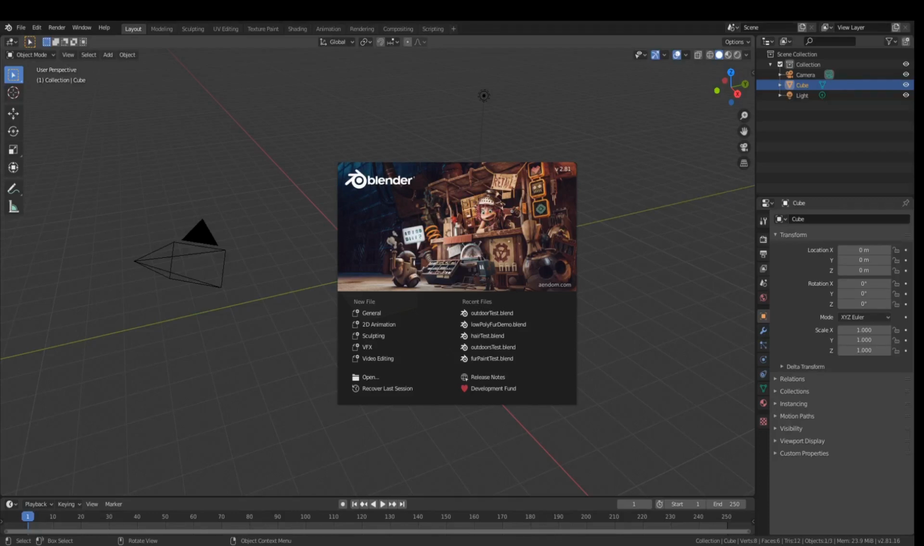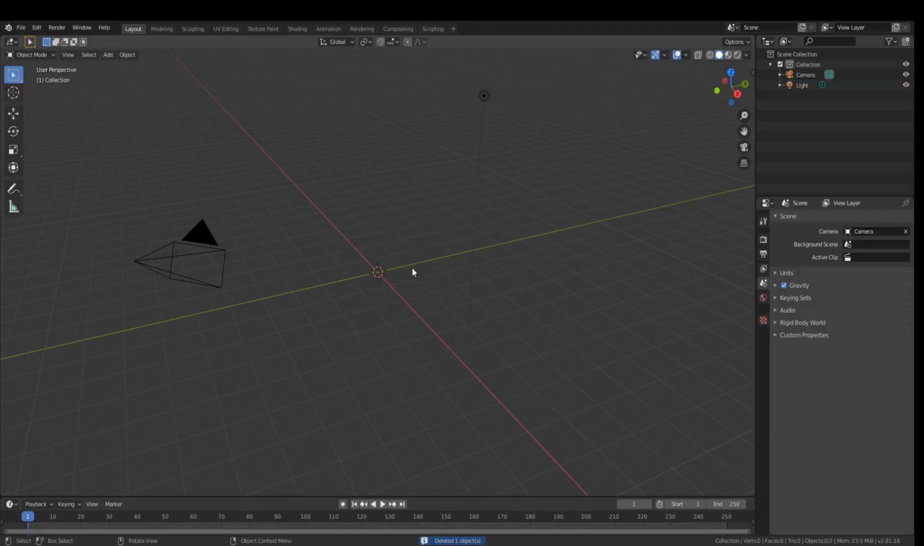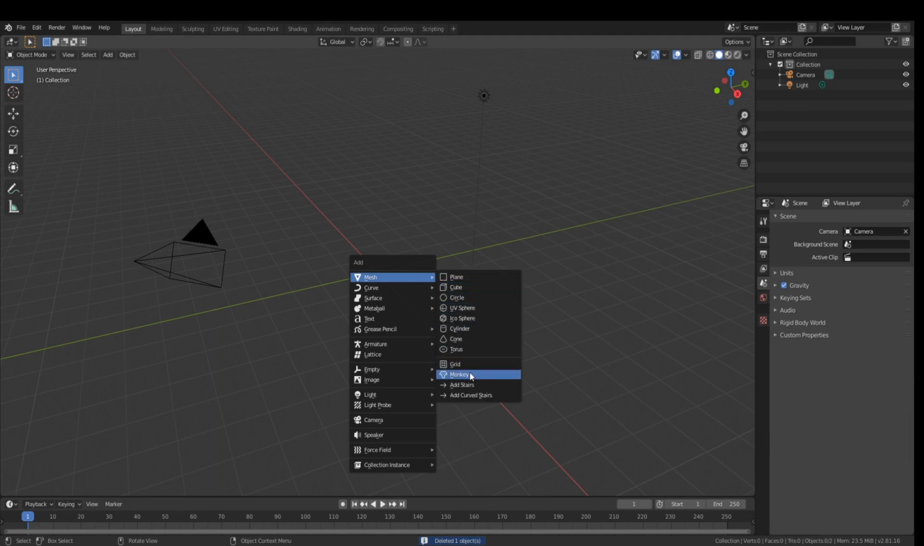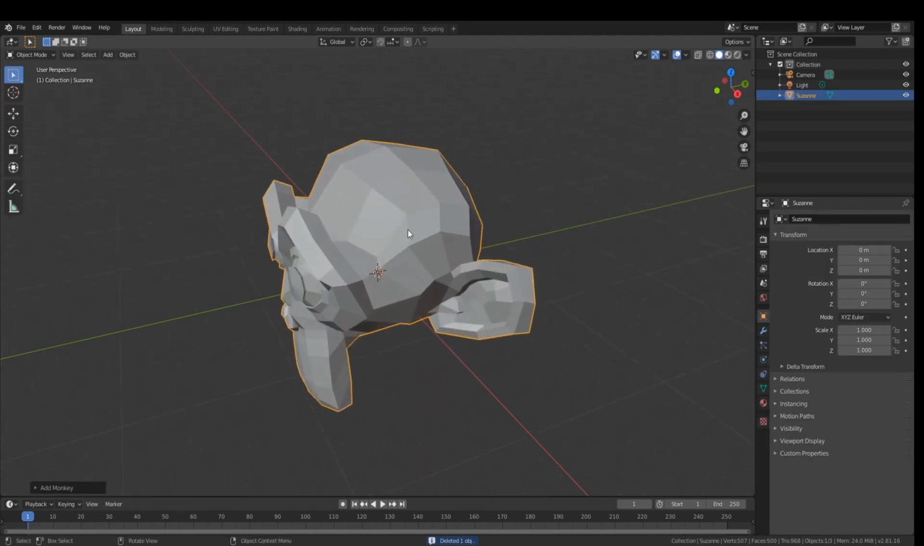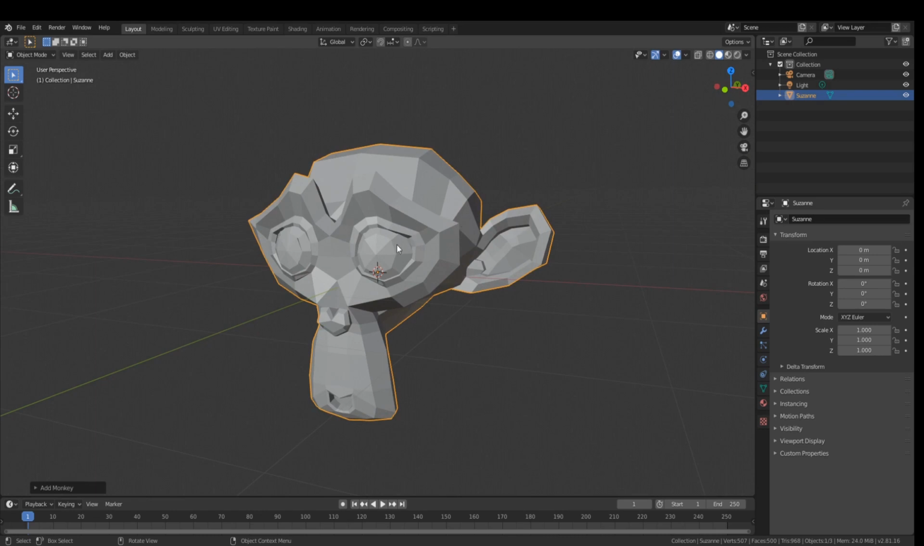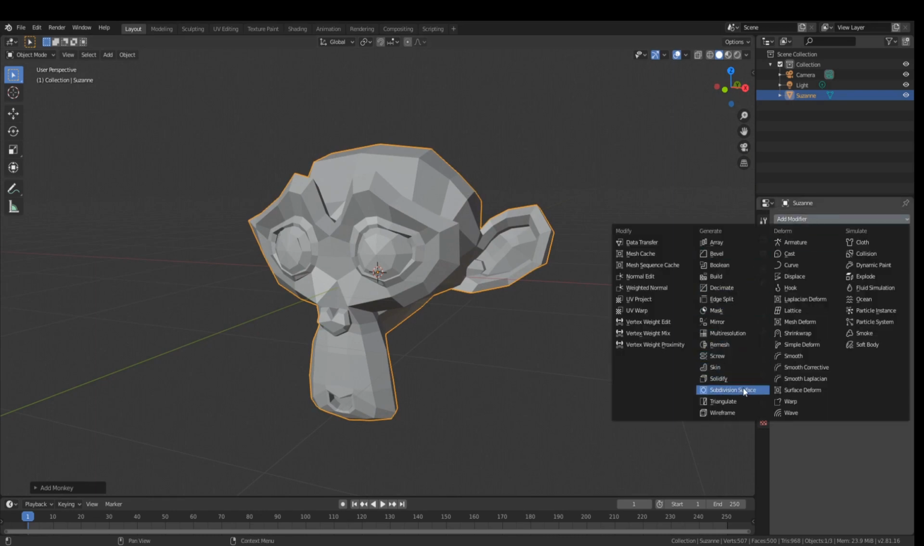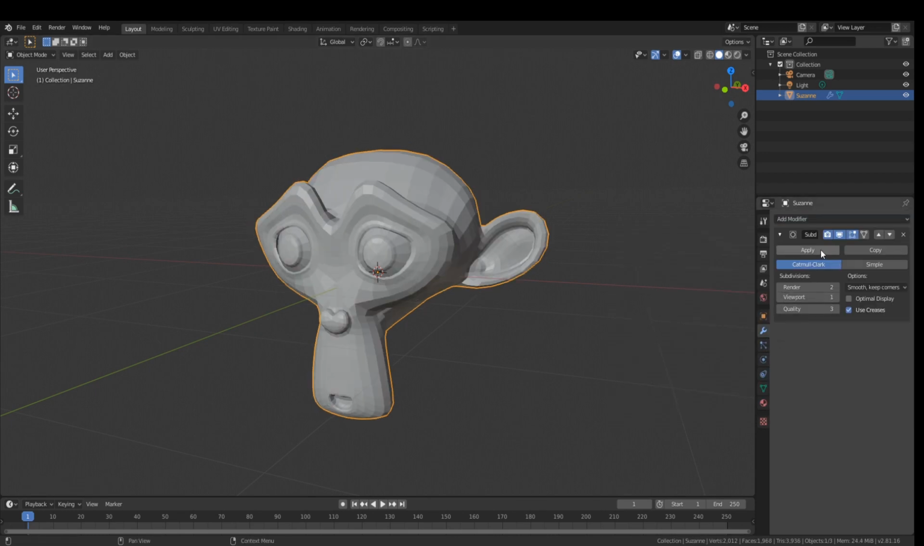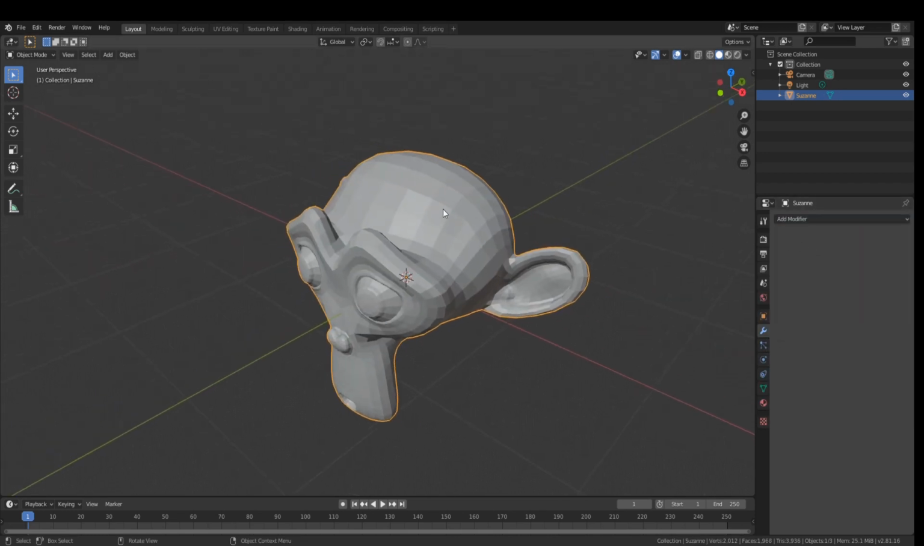Alright, let's get started. First of all, let's get the geometry that we're going to put the fur on. I'm going to start with just the monkey mesh that comes with Blender, but you can use whatever model you want. And let's add a subdivision surface to give us a little bit more geometry to work with. And let's apply that right away.